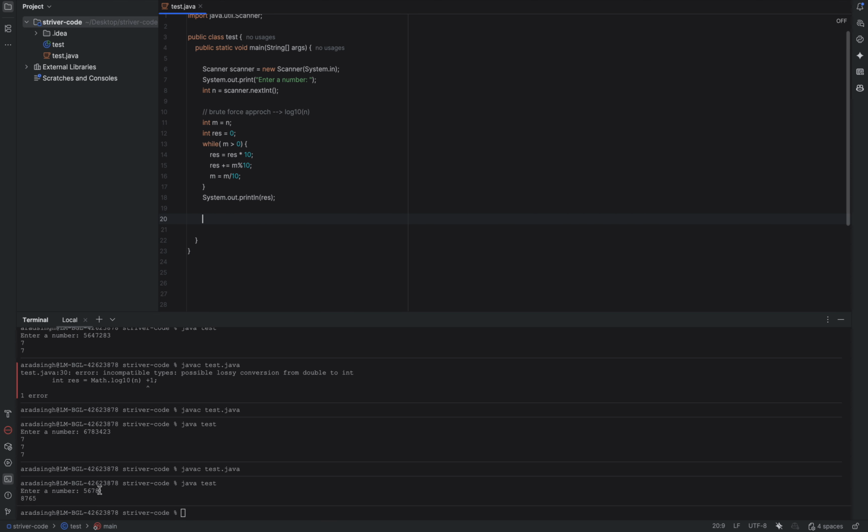So let's take this example. For simplicity we'll take the initial number as 567. So in the first iteration, result will be 0 into 10, which is 0, and result equals result plus m modulo 10. M modulo 10 is 7, which is the last digit, and we'll add this to result. So result will become 7 and m equals m by 10. So we're dividing this number by 10, so m will become 56.